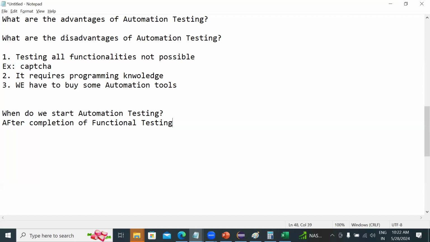Once manual testing is completed, I mean 80 to 90% of functionality testing is completed, next we involve automation. What is the goal of automation? To reduce the regression execution time. When do we start automation? After completion of functional testing. Okay, good question.